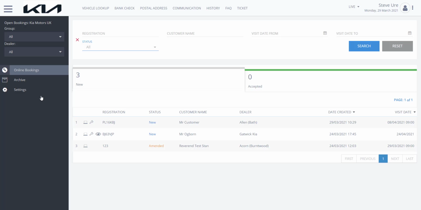and when you arrive here, you'll see that there's quite a simple layout. Down the left hand side, you've got three tabs. So you've got online bookings, which is where all of the new bookings and amended and cancelled ones come in. You have the archive, so that will allow you to access any bookings where the booking date has passed. And then finally the settings section, which allows you to amend contact details for the dealership. Anything else that needs updating, you'll need to contact Kia through the normal process.